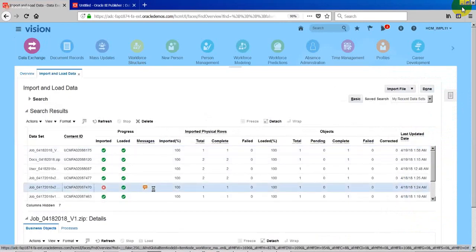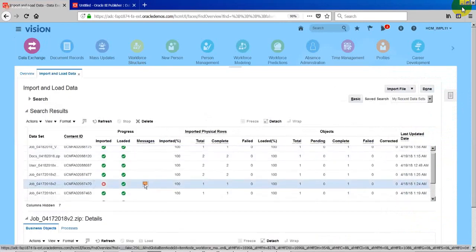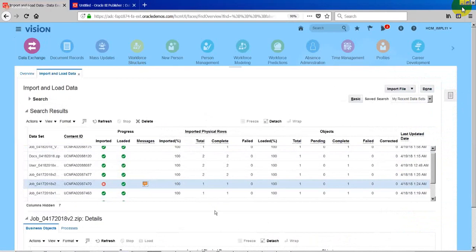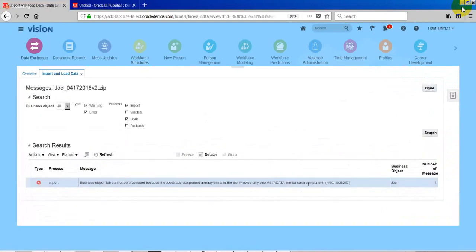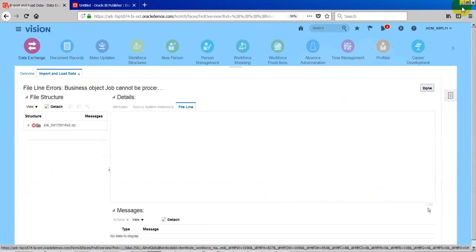For example, this one got errored out. If you click on this messages, it will open up another window saying what the error message is. Typically for that business object, that is the error message. If you click on the number of messages again, it will give detailed information about that file line.